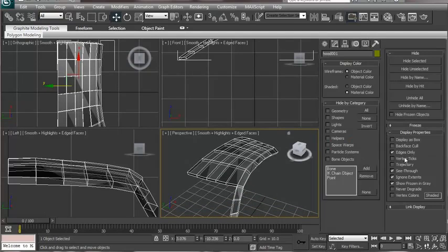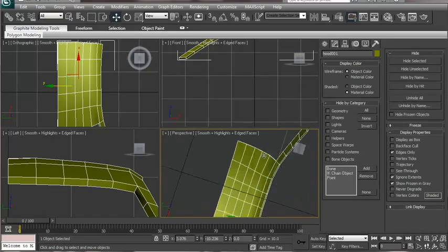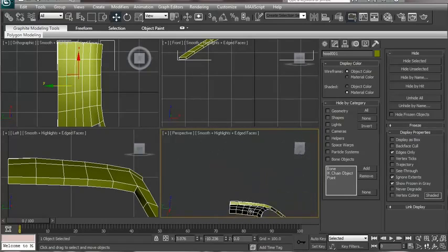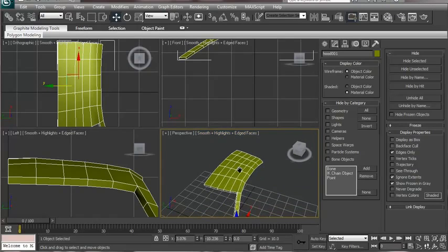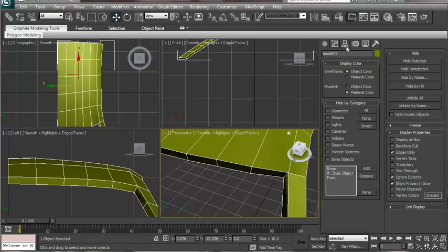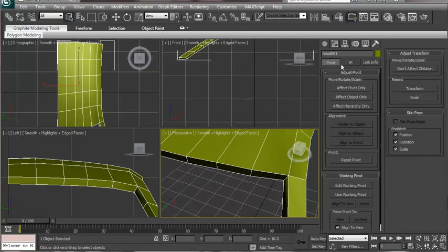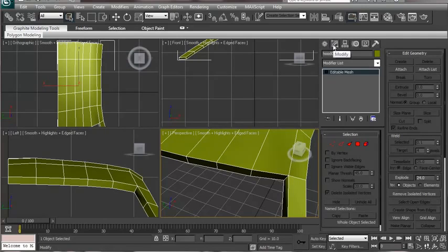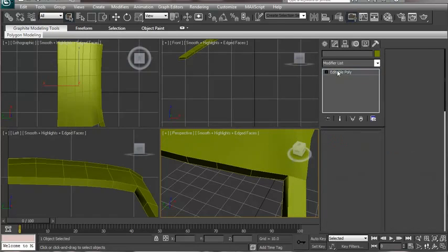Let's turn off see-through mode to have a better look. Okay, better. Now let's go ahead and tighten the geometry a bit. Let's go to the modify panel and convert this mesh to an editable poly.